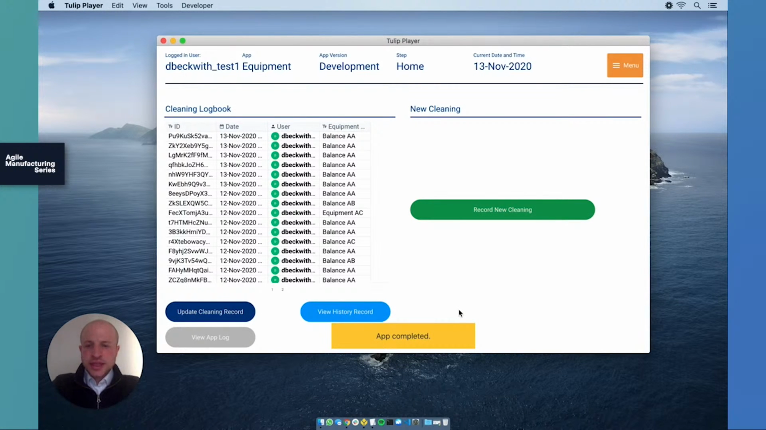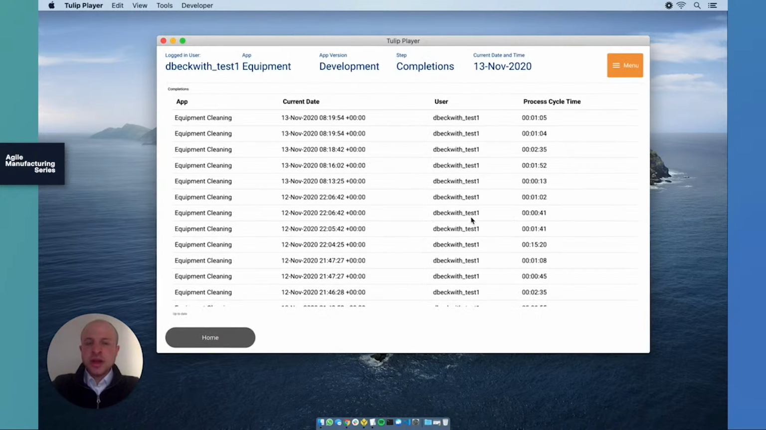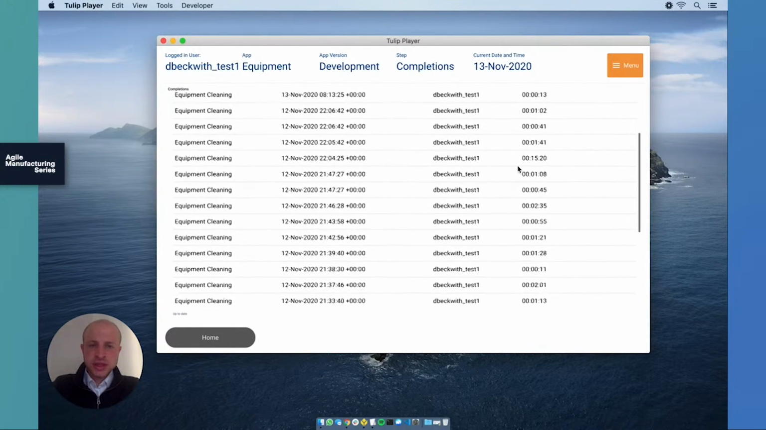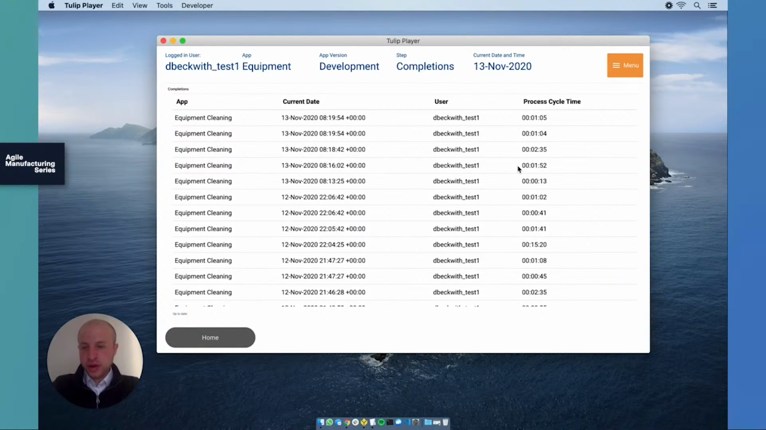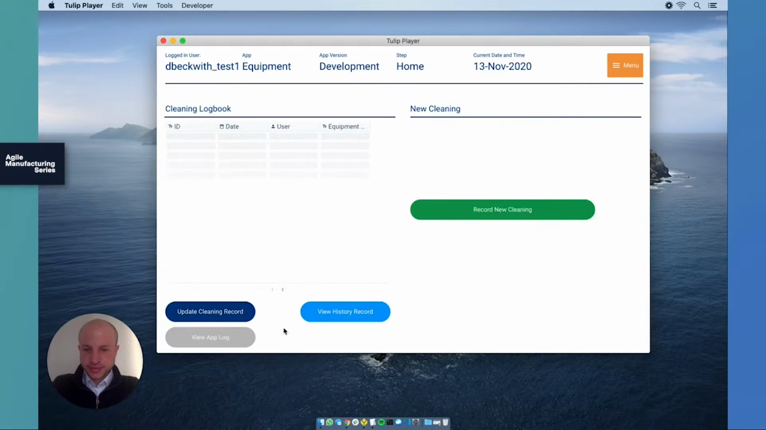Great. Now, the last thing I want to show here is the app log. Every time the app is executed, we're tracking information on which app is running, the current date and time, the user that was logged in, how long it took, and a lot of other information. But it's really important to keep a running log of all the app executions.